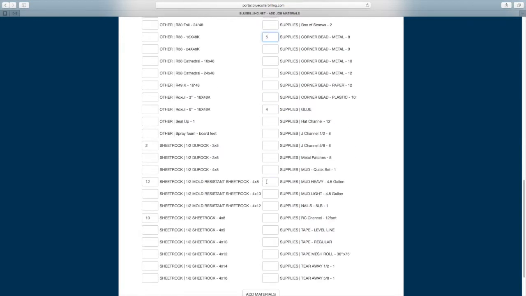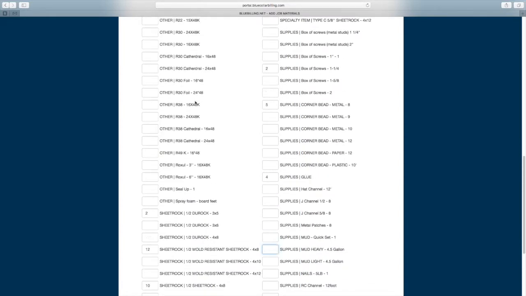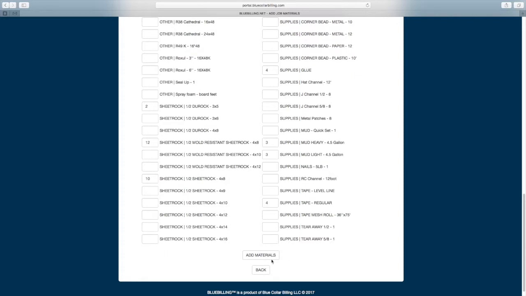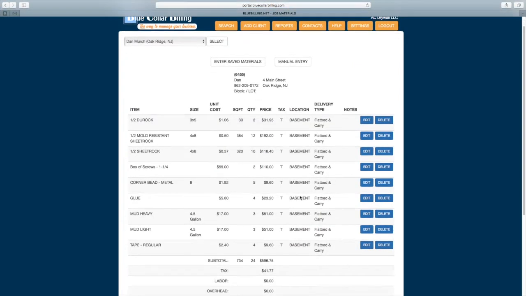Okay, and as you're building your system, you can see we have things broken out by different categories. Again, we went over this in another video, but you have your sheetrock, you have your supplies, you have some specialty items. This way, when you come in here, it's organized in a way that makes sense for you, to make it as efficient as possible. Okay, so we think we have everything we need here now. So simply click Add Materials.